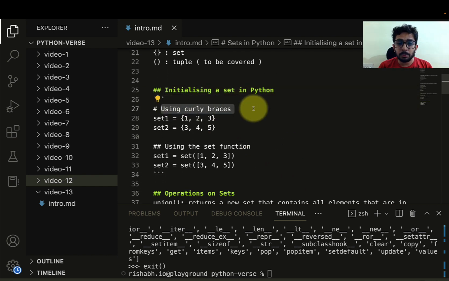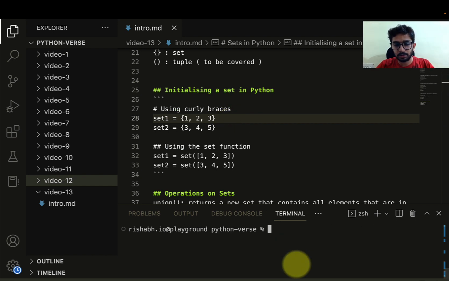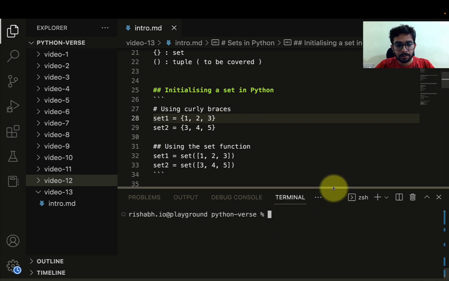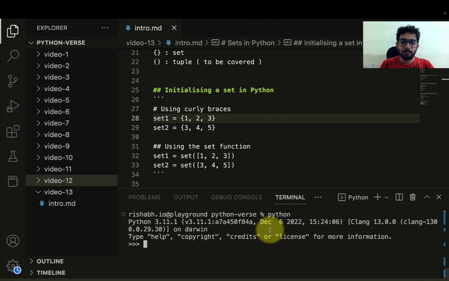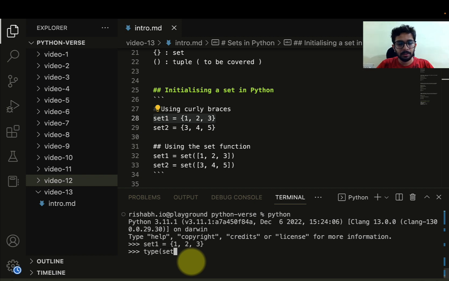Now there are 2 techniques which we are going to talk about. One is with the use of curly braces, as we can see here. So let me just clear this, and we can open a Python terminal, the Python shell, which we are all aware of by now. So let me show you. Here we go, set1 is this. Now if I check the type of set1, I can see that this is class set, which means that set1 is a variable of type set.